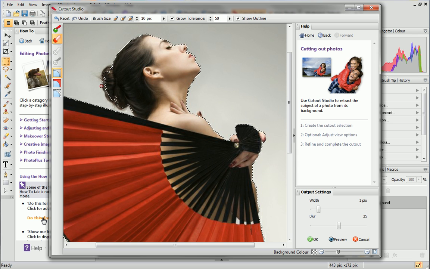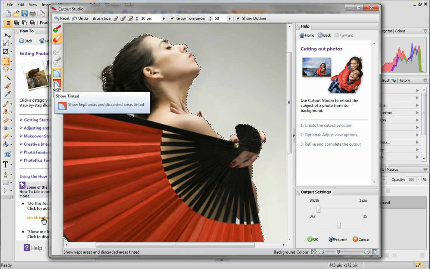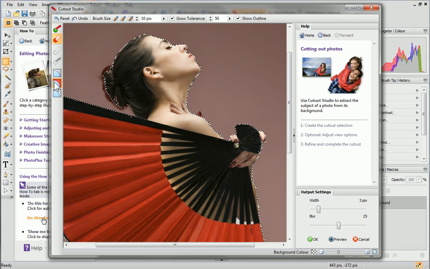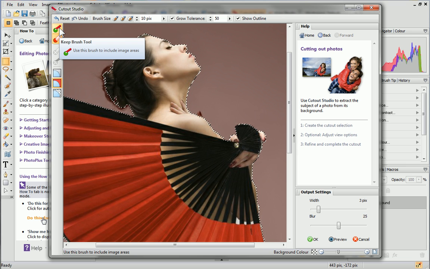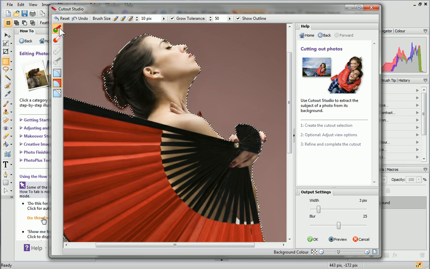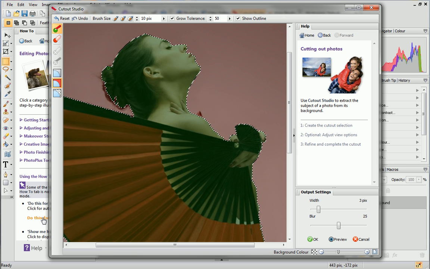To get a better idea of the areas that are to be kept and those that are to be discarded, you can click the Show Tinted button. Because we started with the discard brush, areas marked in red will be discarded. If you accidentally mark an area to be discarded but you actually want to keep it, don't panic. Simply select the Keep Brush tool from the toolbar on the left and then paint over the area you want to keep.